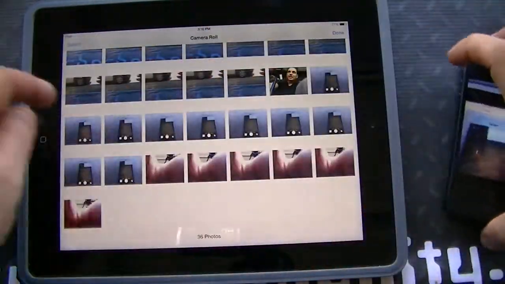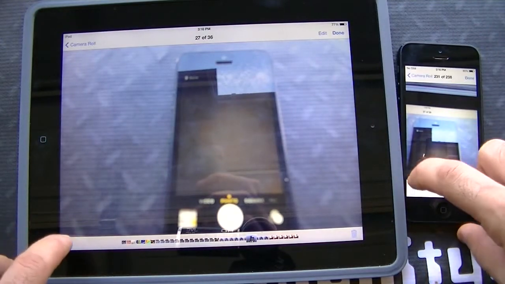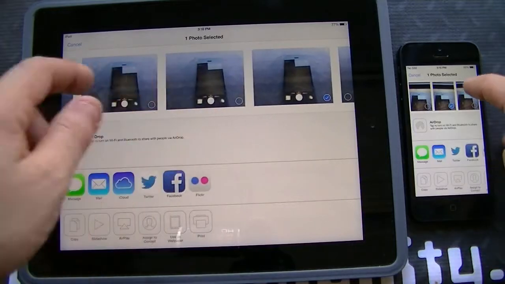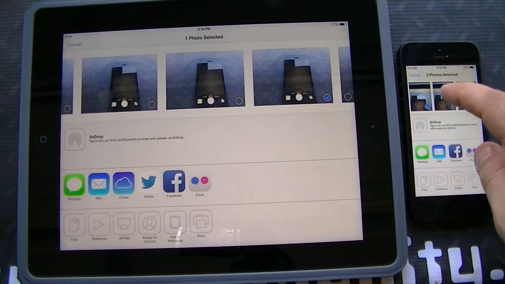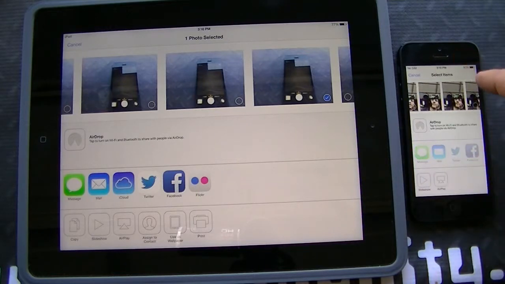Now, if I want to share this photo, simple. I go here, go to the little sharing button, and I could share multiple photos at once, etc. Same here. You get what they give you. Message, mail, iCloud, Twitter, Facebook, Flickr, same here on the iPhone. Actually, you do not have the iCloud feature on the iPhone. Or actually, you should, huh? Odd. Okay, I guess you don't.